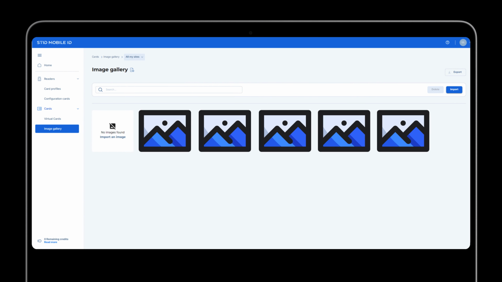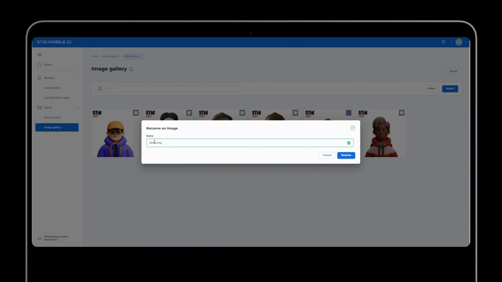Renaming photos is straightforward. Just click on a photo and update its name to match the user profile. This keeps everything clear and easy to find.